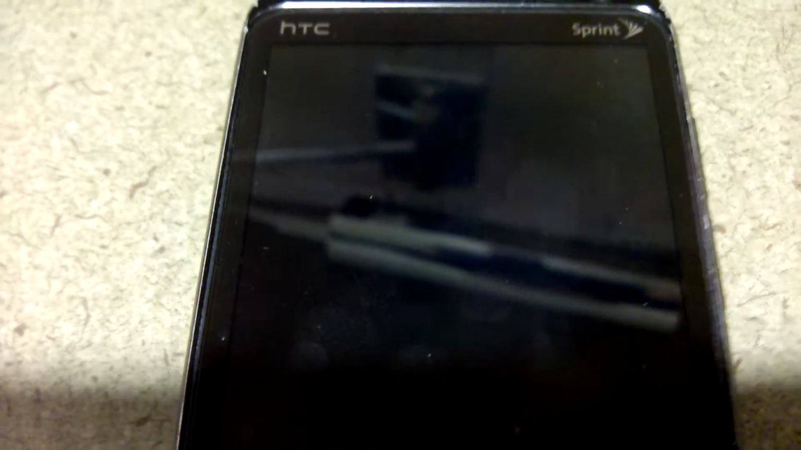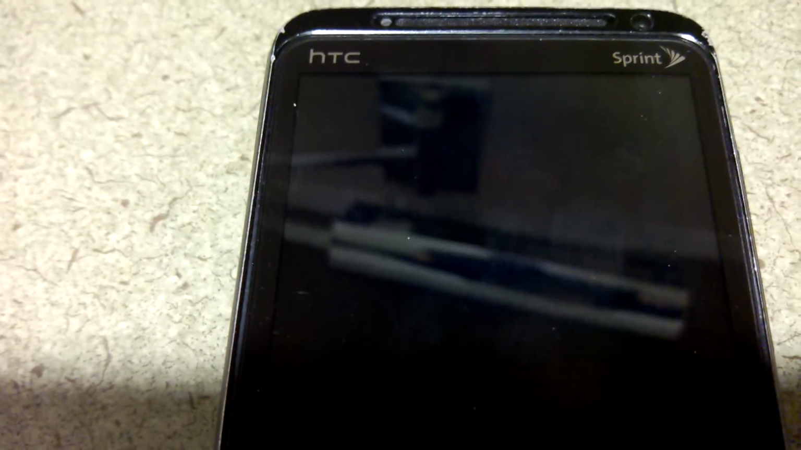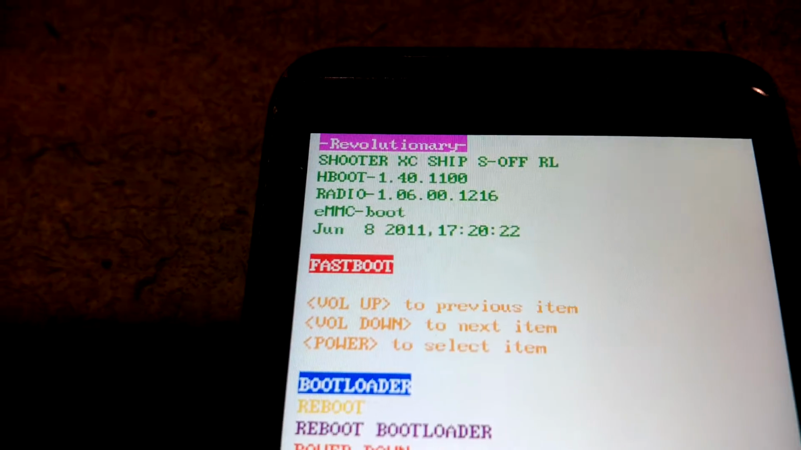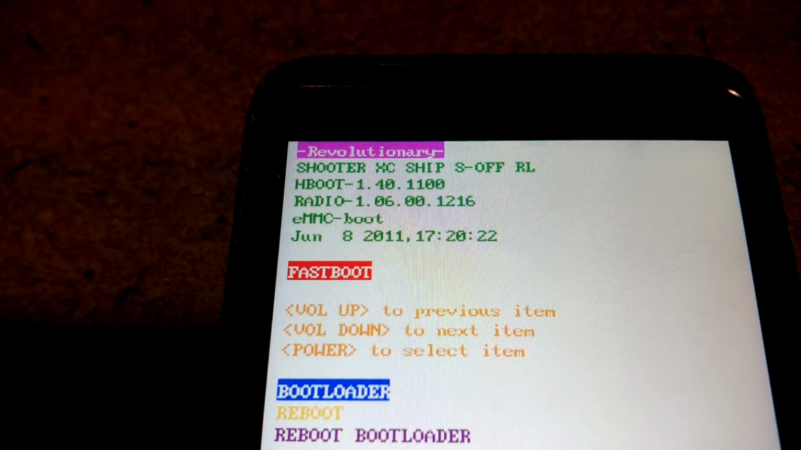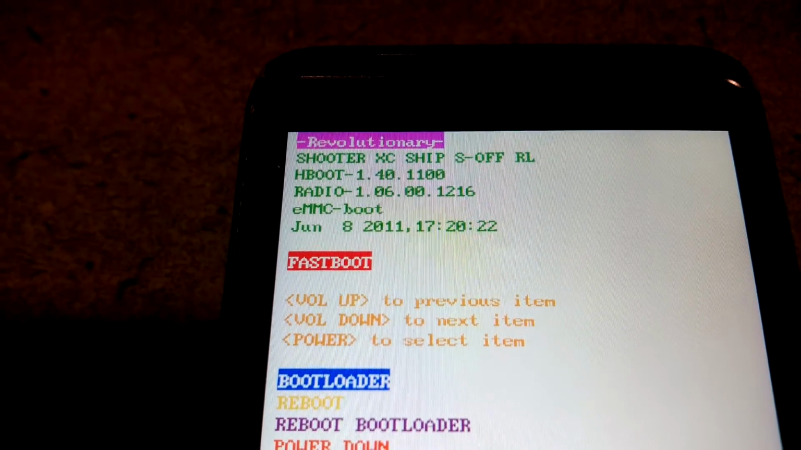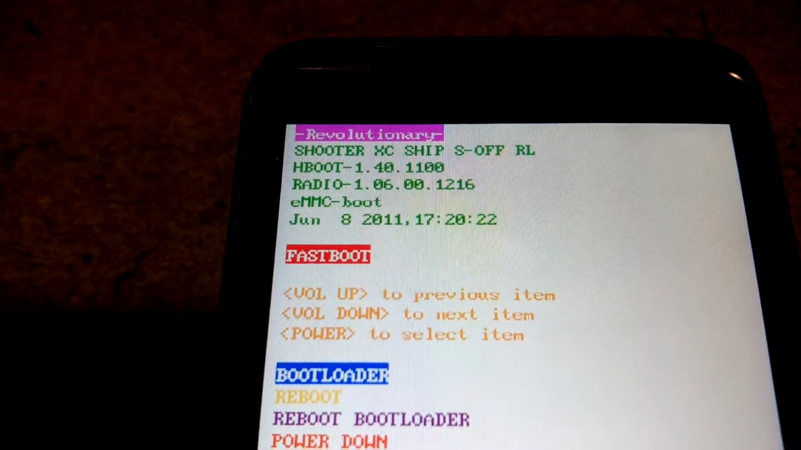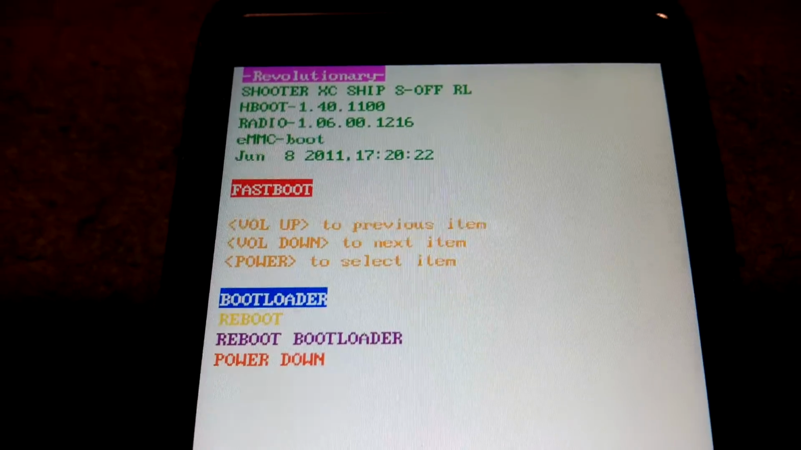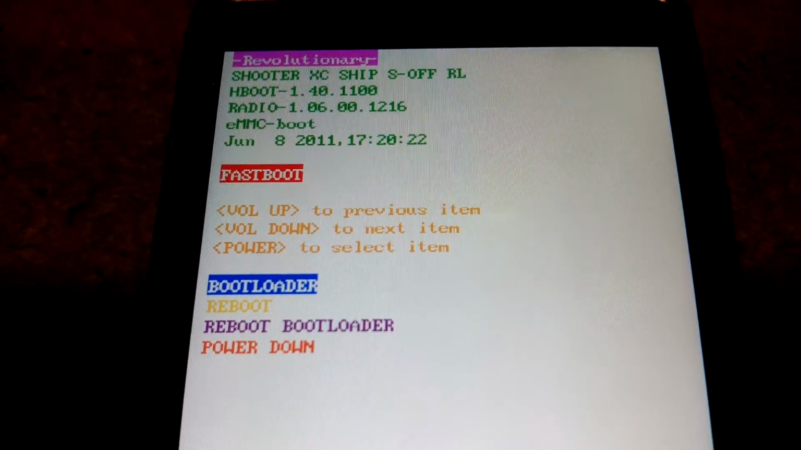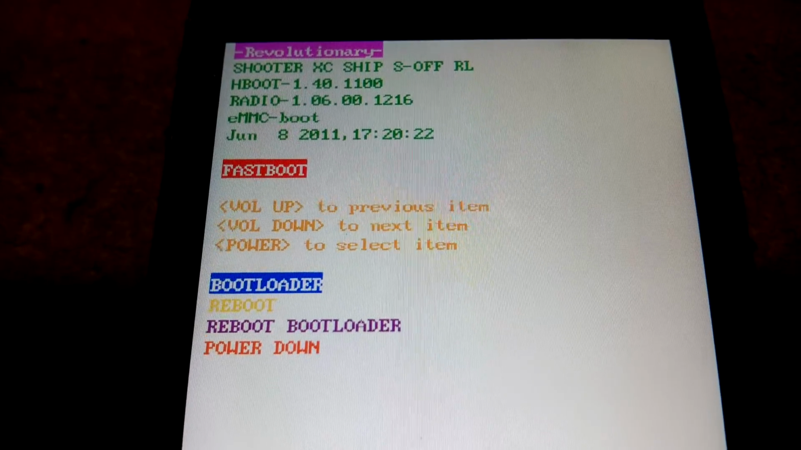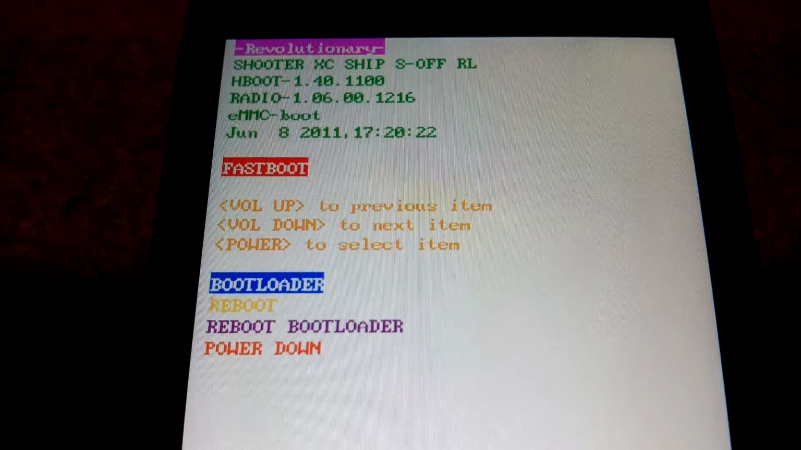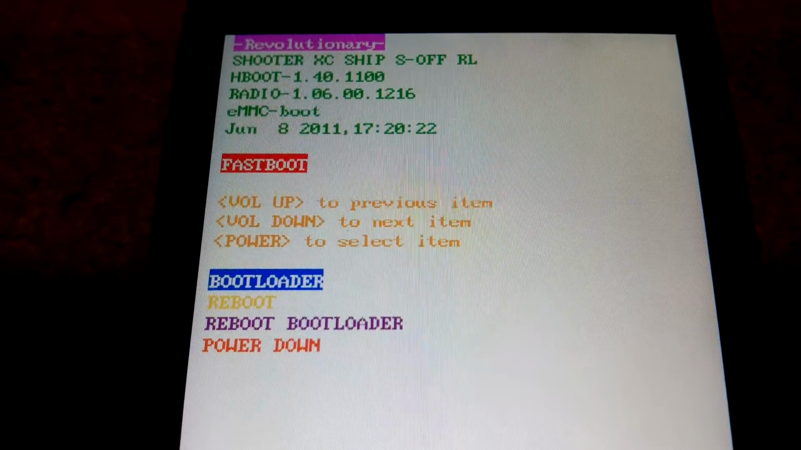Go to bootloader, and I'm going to show you the new radio, or I should have the new radio. You remember it was 0.97 something? Look at that. Now it's 1.06.00.1216. Yeah, so the radio did successfully update, and this is shaking. This is What Would Josh Do, and this is a video on how to update the radio on your HTC Evo 3D. It's a fairly simple process.